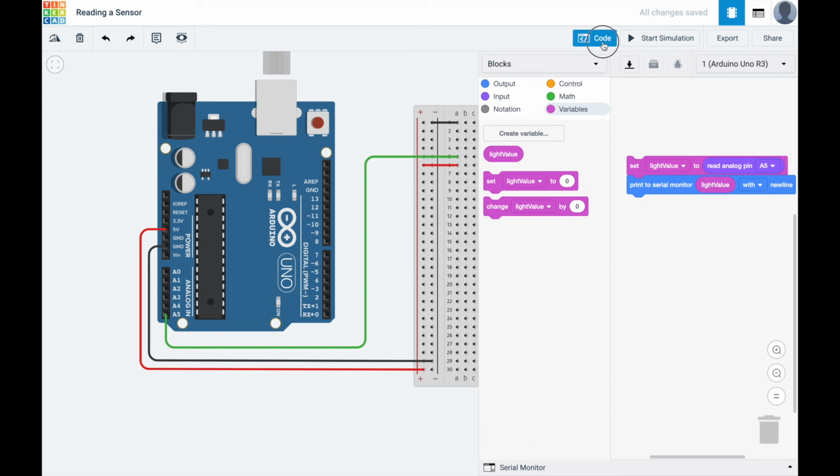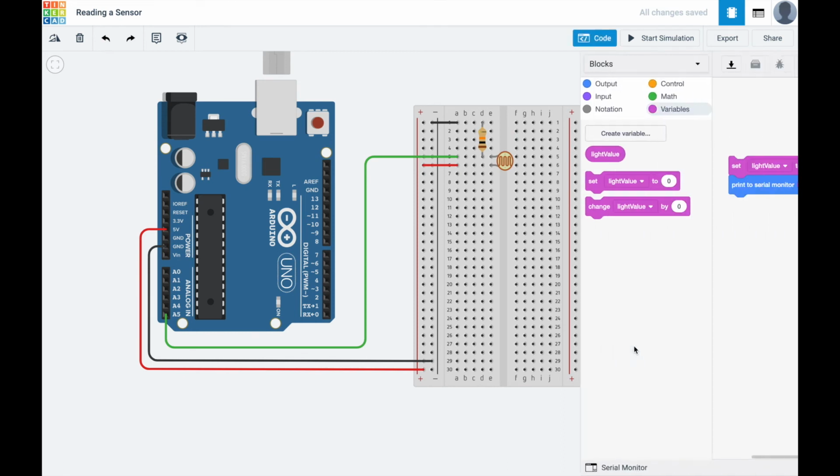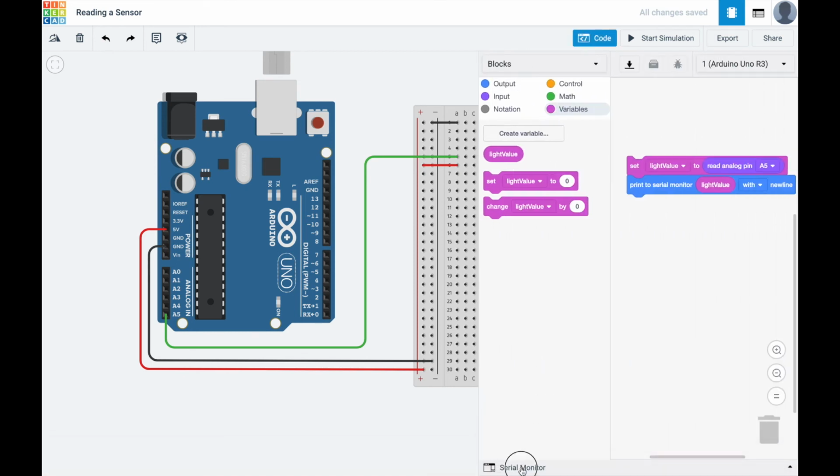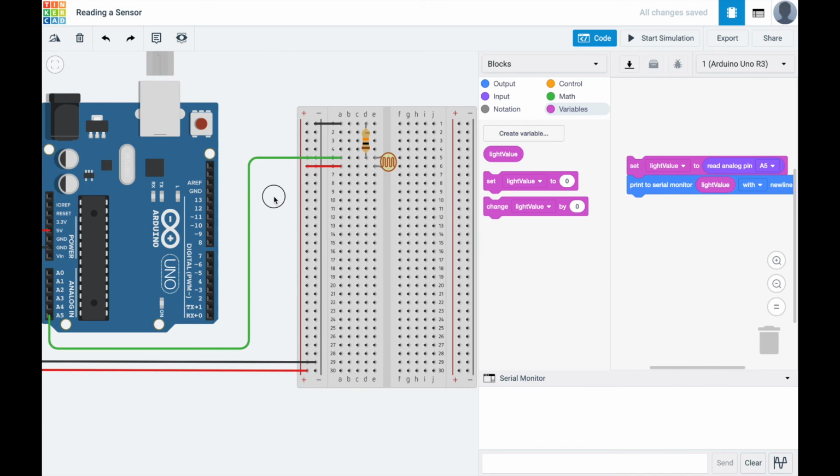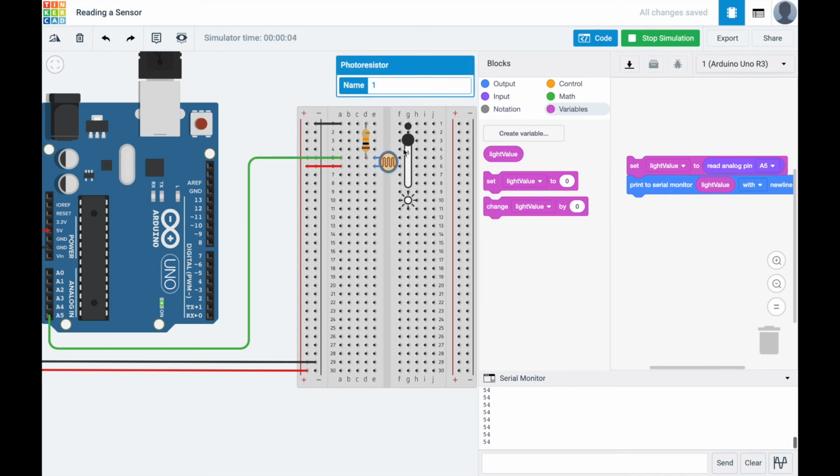Okay, so I'm just going to, no, I need that. I'm going to click on the serial monitor, and this will let us see any of these messages that have been printed. And I'm going to just move this over a little bit and press Start Simulation. Okay, and you can see it's printing out 54, which is the value of our sensor.